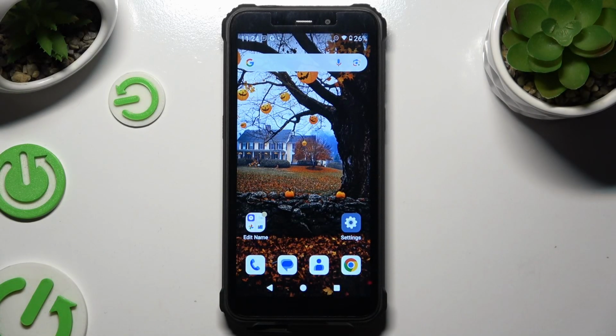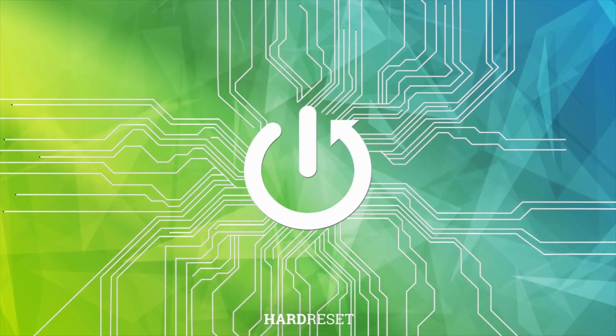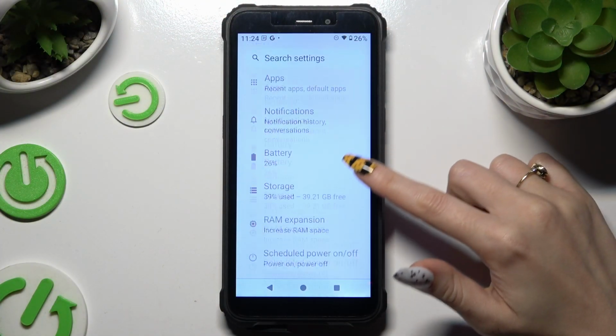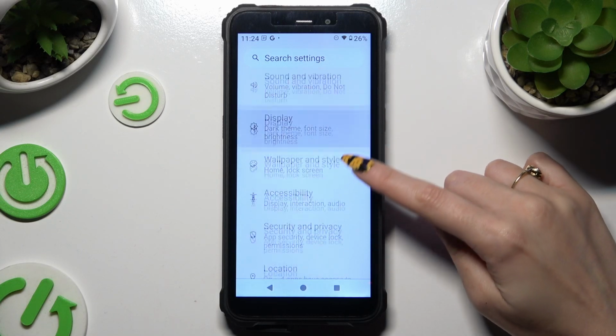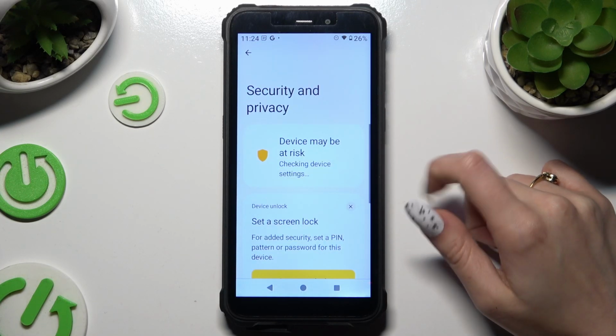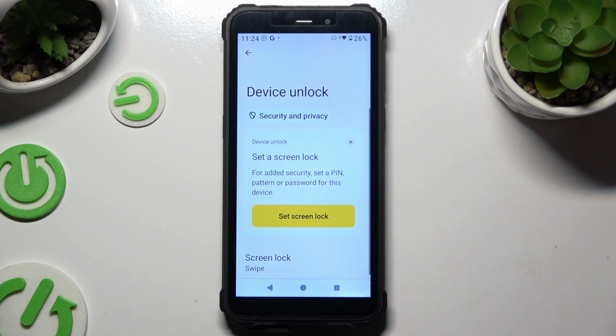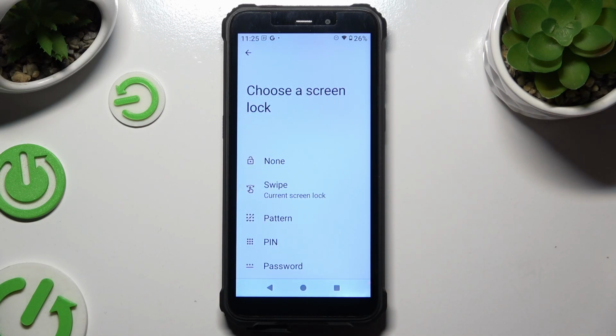In front of me is OUKITEL G2, and today I would like to show you how you can set up screen lock. Begin by opening settings and scrolling down to hit security and privacy. Then scroll down to click on device unlock. Click on screen lock and tap on one of those login methods: pattern, PIN or password.